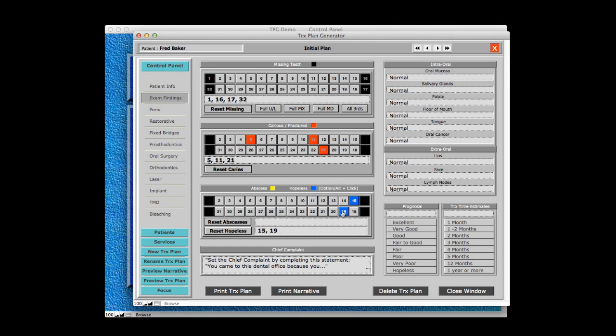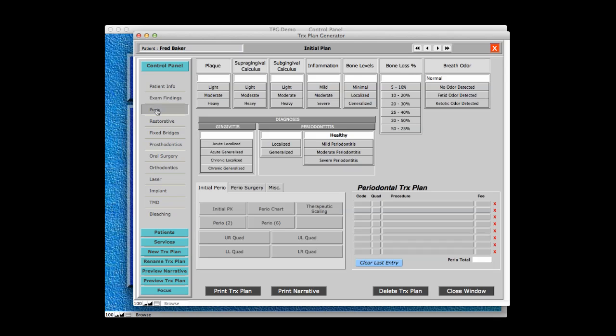We want to enter a chief complaint according to the basic rules of the program, typing in lowercase so that it will appear correctly in the narrative report. All of the normal intraoral and extraoral findings are okay. The prognosis is good, and we've identified a treatment time estimate of 3 months.